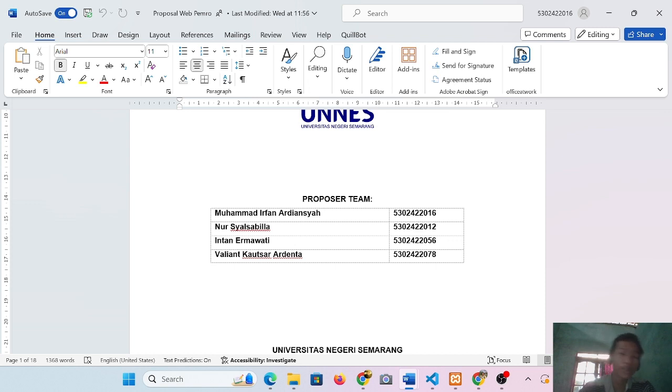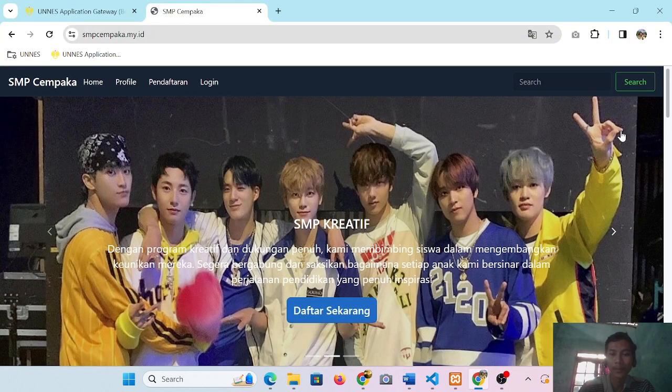We are from the third group, and here we want to present our last project, the development of a website for educational purposes. Okay, first is the explanation about the SMP Cempaka main website. The explanation will be given by Nur Salsabila.